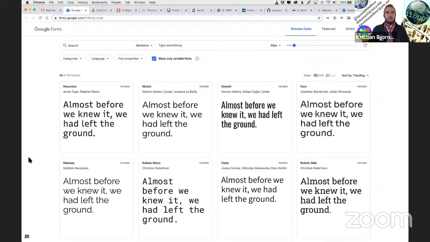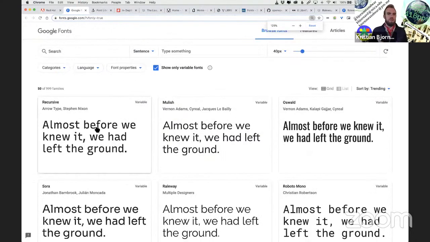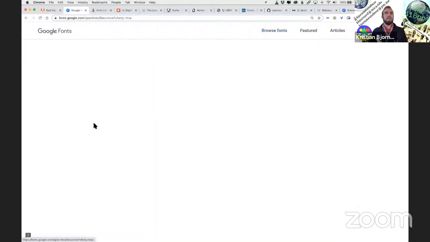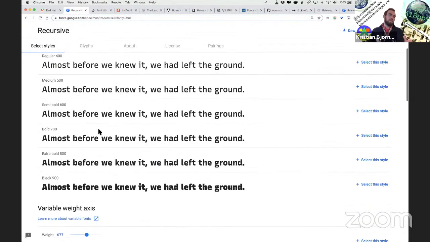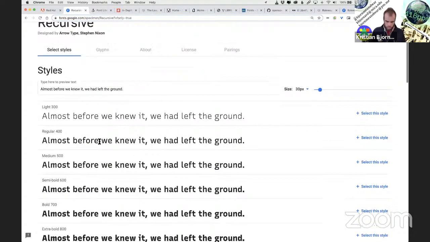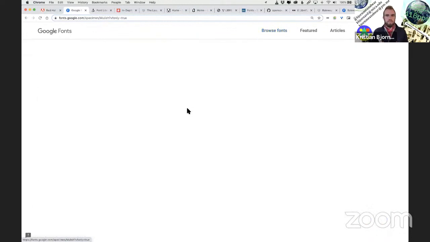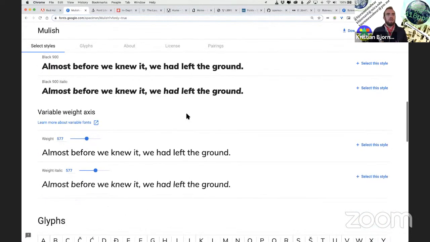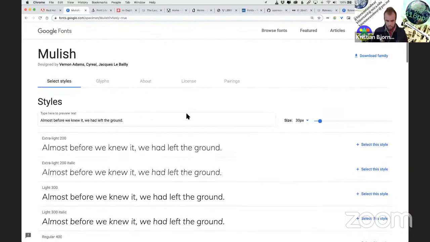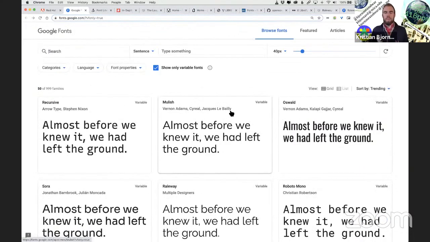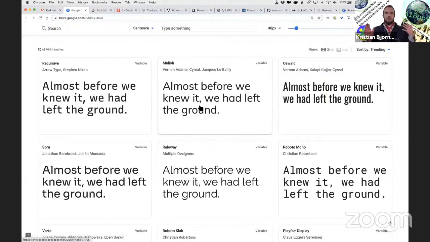But now that there's this sort of push towards variable fonts, most of the fonts that come up when you click show only variable fonts on Google Fonts have tons of weights, light through black, and italics. This one only has light through black. This one's got light through black and italic. It's very cool. There's a lot of different kinds of styles, a lot of different kinds of weights.